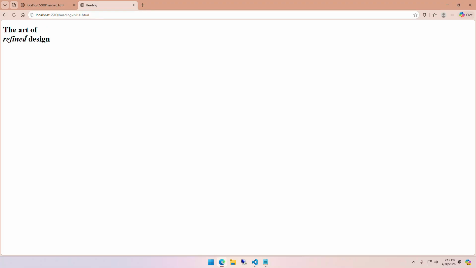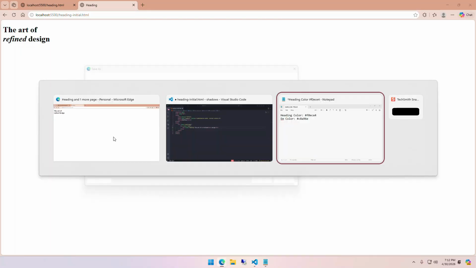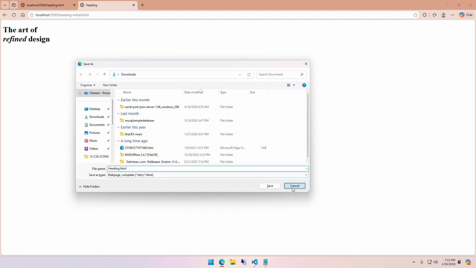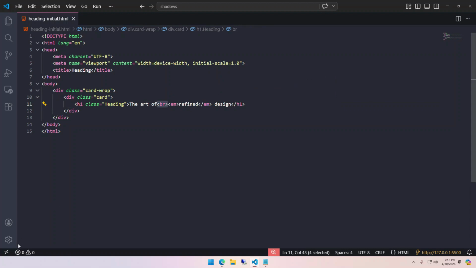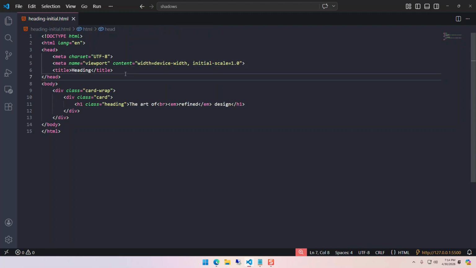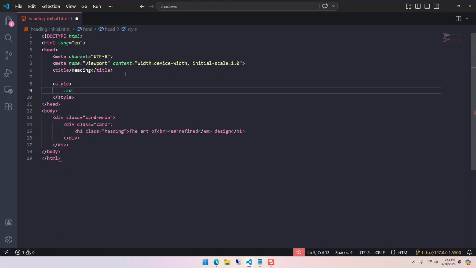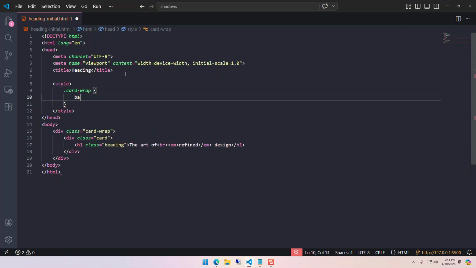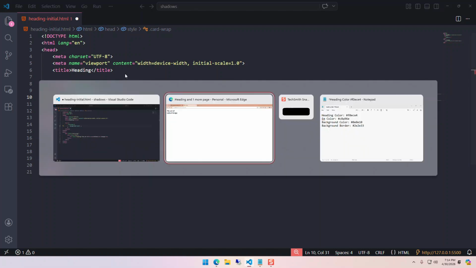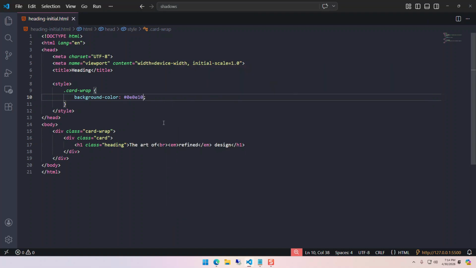There we go. And as you can note, by using this br tag, let me go back and save, we have pushed that "refined" onto the next line. So let's put that back and let's proceed with designing a background. So I'm going to create a style tag here, target card-wrap, and we're going to give it a background color. And I already have most of my colors noted down, so I'm just going to use that one directly. Save, go back, we have a color.